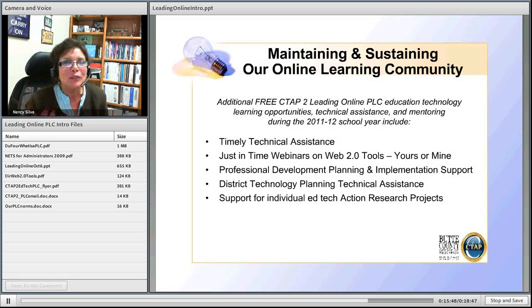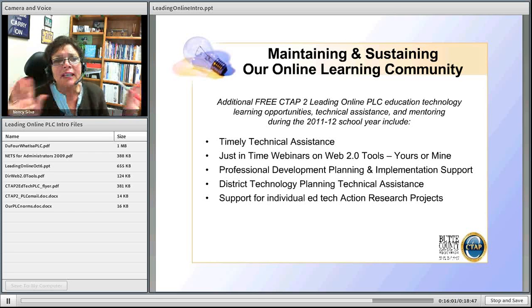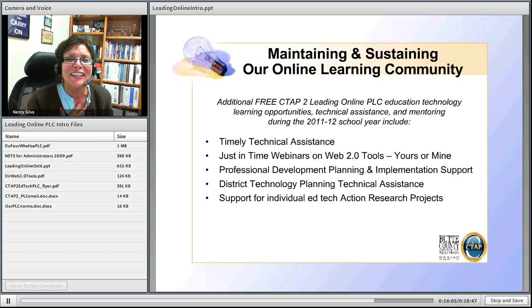I can support you in developing that plan, and also in collecting the data and analyzing the data. And I can do that with all of you independently or as part of this process. In fact, this whole pilot is an action research project for CTAP Region 2, and myself. So this is an action research project with action research projects wrapped inside of it. I'm getting a little tongue-tied.